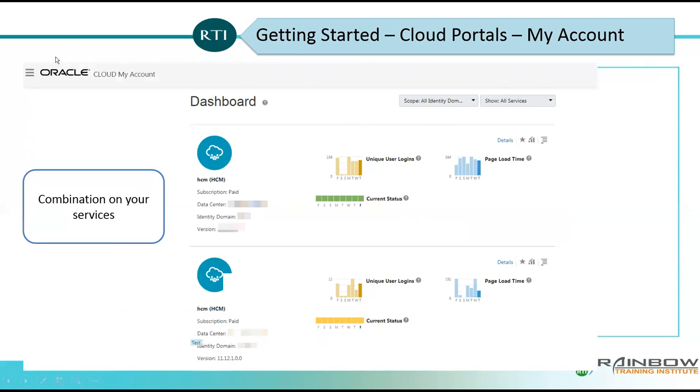How it happens is when the administrator logs into this My Oracle account, the administrator can see what services they have and what is the status of the service. Green means, okay, no outages, everything is going good. Orange means something is going wrong, or some outage is happening. And it will also have a report.